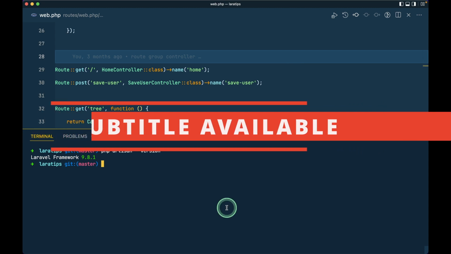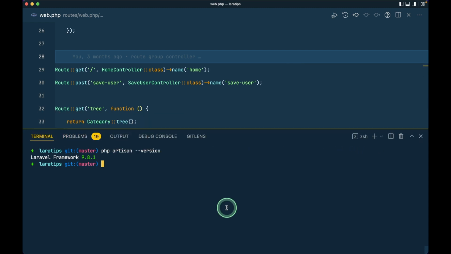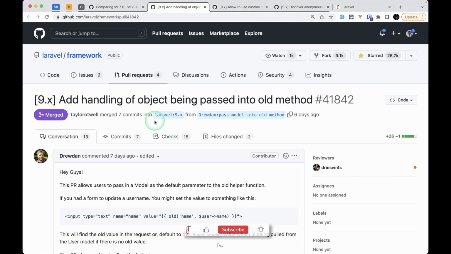In today's video, we'll be looking at 3 new things that are added to Laravel version 9.8.0 and 9.8.1. The first thing that has been added is the handling of objects being passed to the old method.